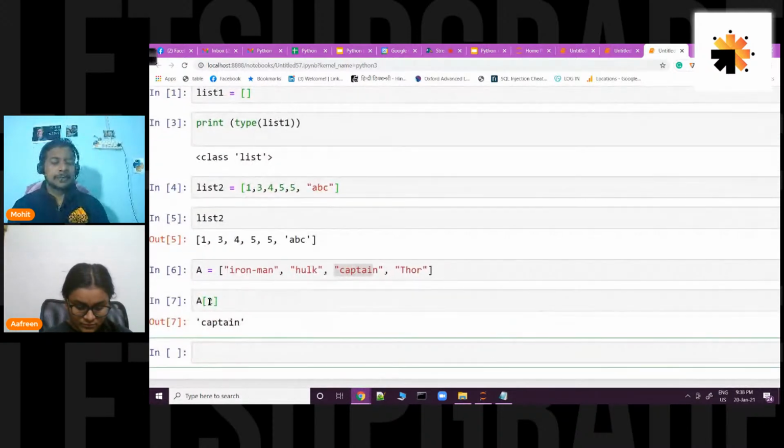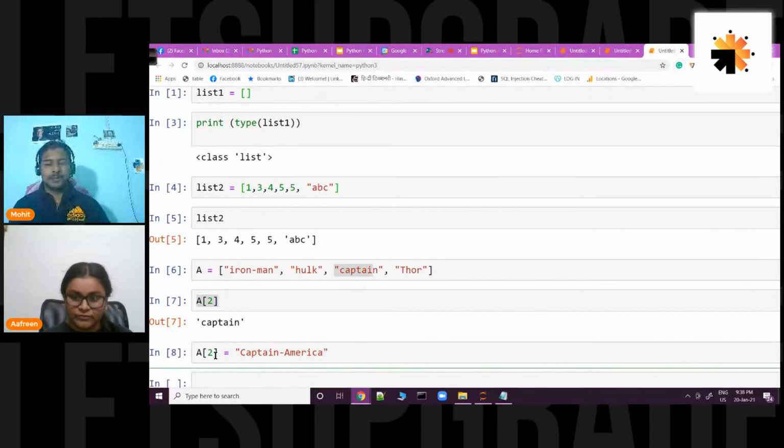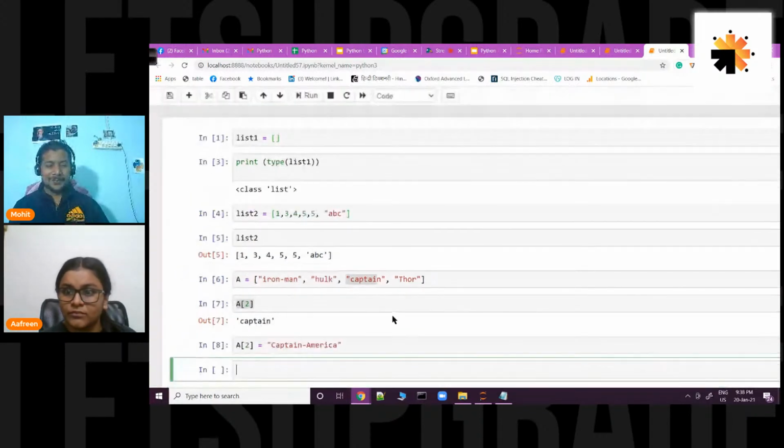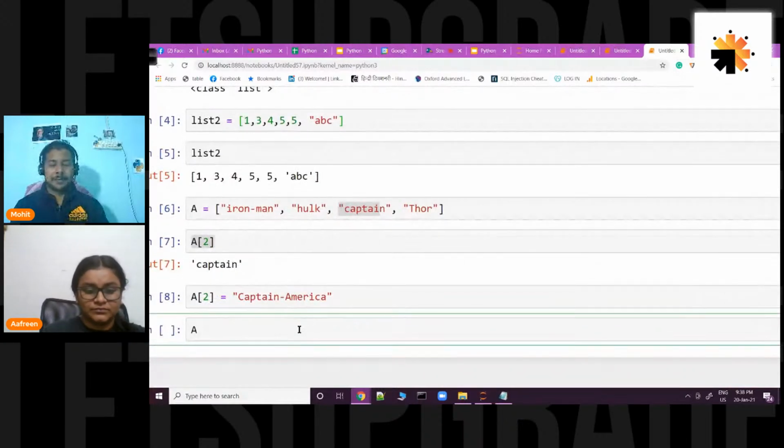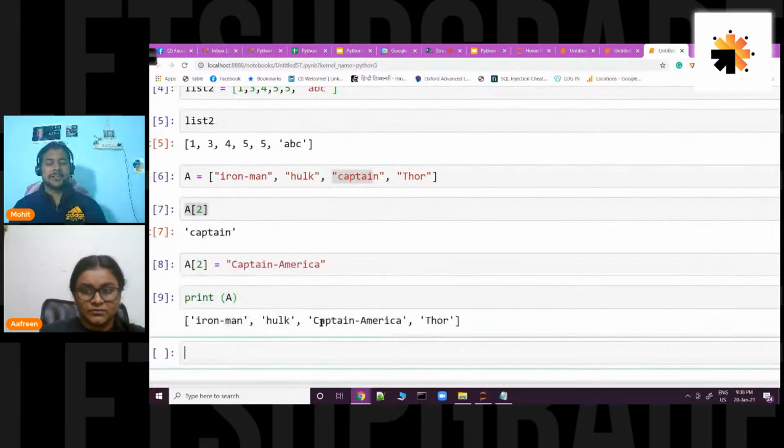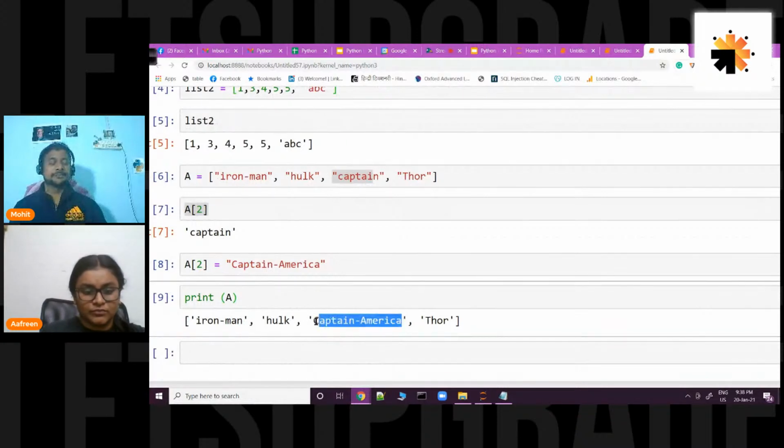Okay, so A2 is Captain. So if I want to update, just write here and apply the new Captain America. Okay, so this is giving me a problem here actually. Now it's okay. Okay, so print A. Now I can see it's Captain America. So this is one way of showing that a list is mutable.